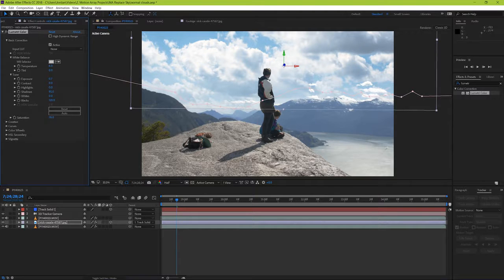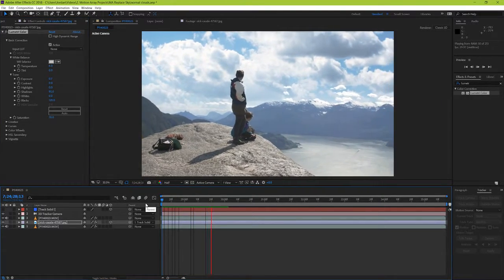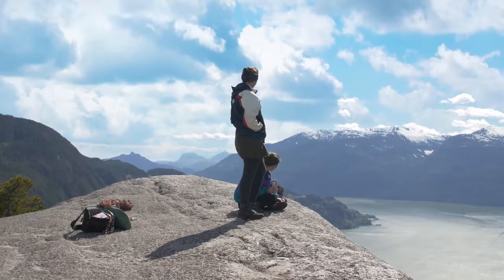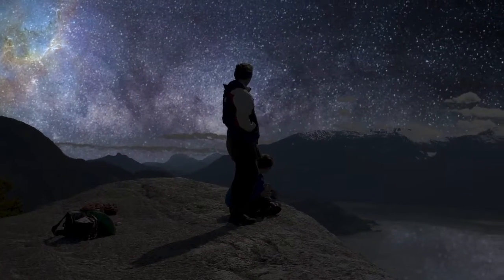And guys, there we have it. We've replaced our sky to make the entire scene feel more amazing. Try this out for yourself with different scenes. Try to make it look realistic, or try to make it look absolutely surreal.